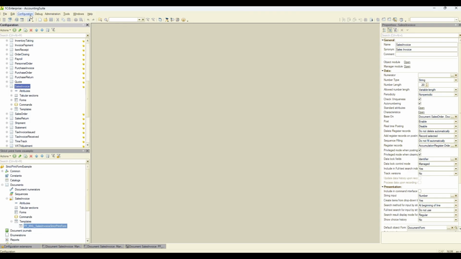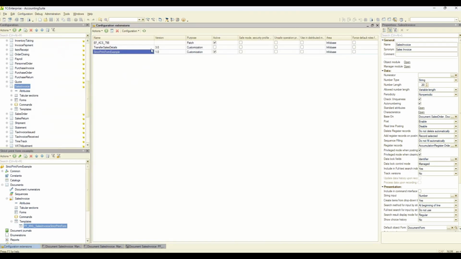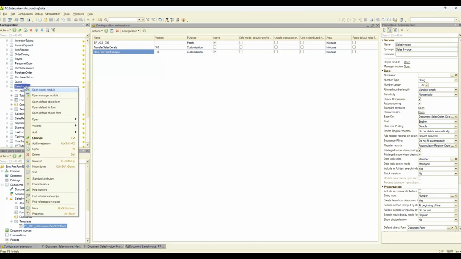To add an extension, we just go to configuration, configuration extensions, and press on the Add button. That's it. After all, it should look like this. After it, we need to add print procedures from the original document model to the extension.